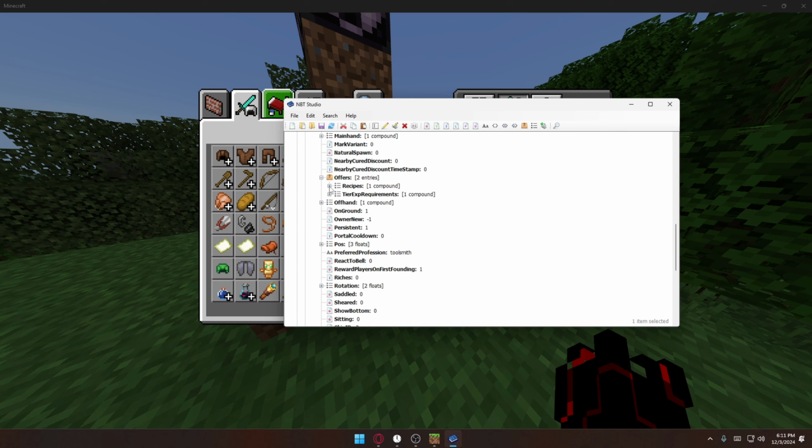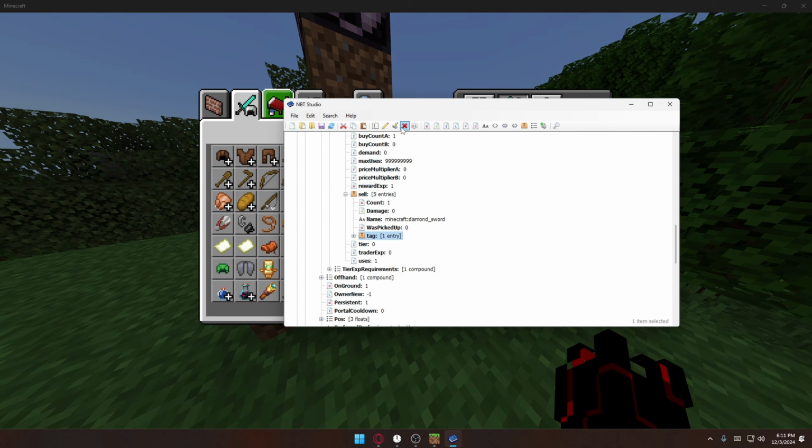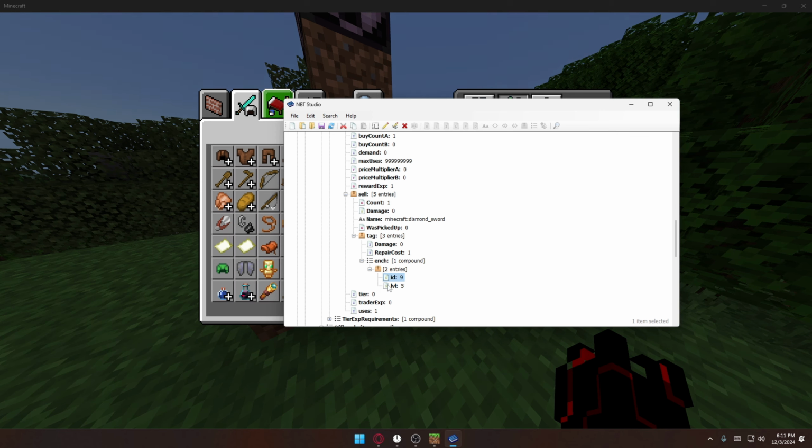Go to offers, recipes, find your sword and sell here. See how it has no tag? We're going to want to delete that, and we're going to go here and paste a new tag that now will have sharpness 5. So now if you don't know the IDs, so it says ID 9, which is identifying sharpness, and then level, so just sharpness 5, or sharpness V, but whatever you want to call it.